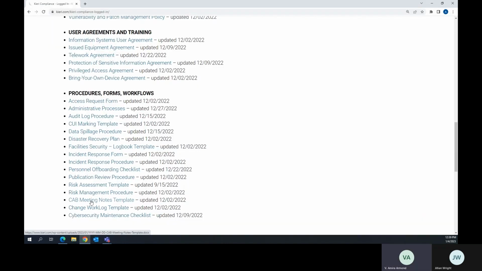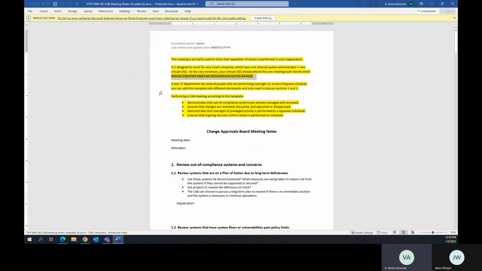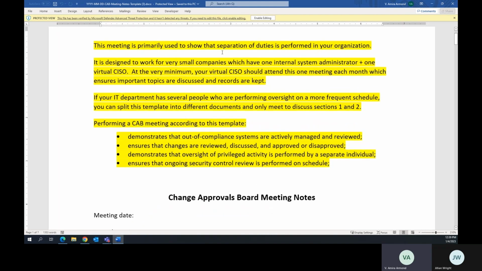All right, the next key item we have is the CAB meeting notes template. This is primarily for change management, but it also helps you show that you are doing separation of duties and several key activities related to monitoring your own privileged users to make sure they're not doing something wrong, which is a big part of CMMC.